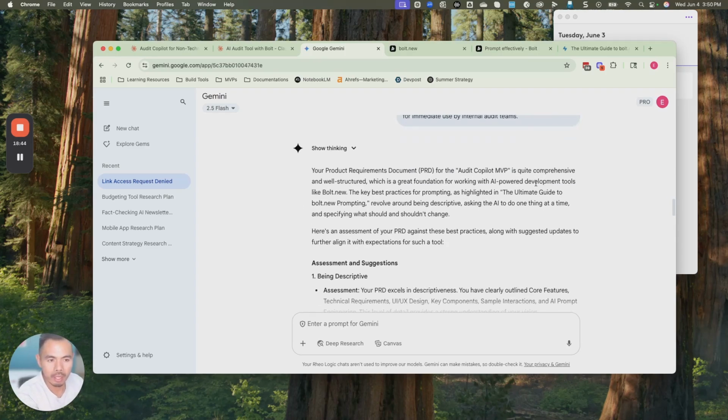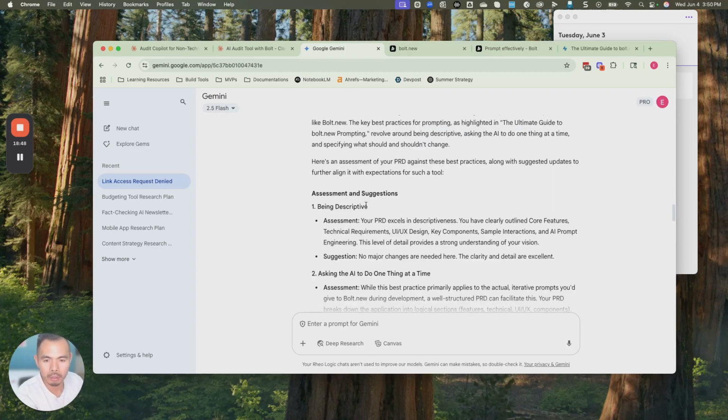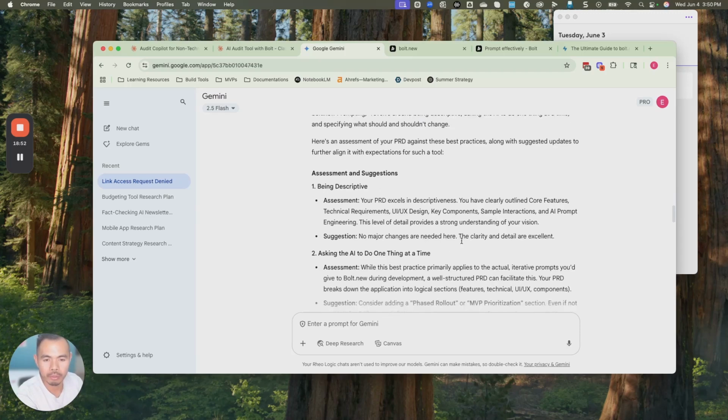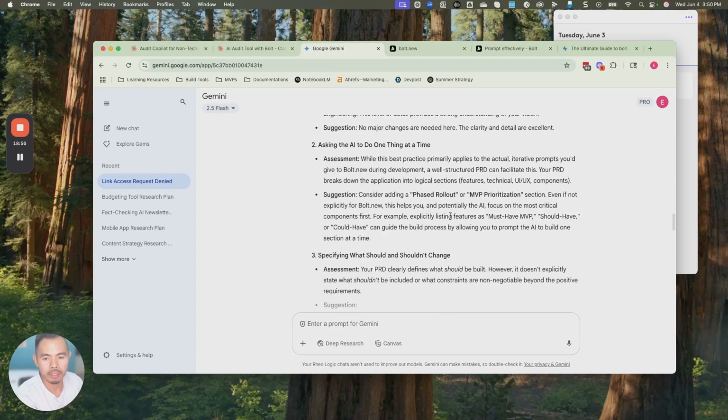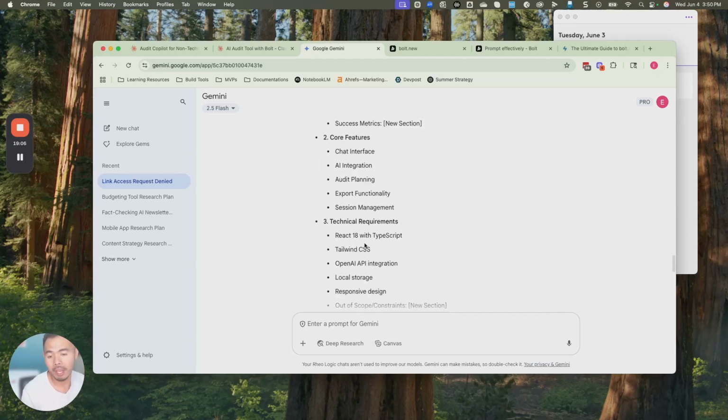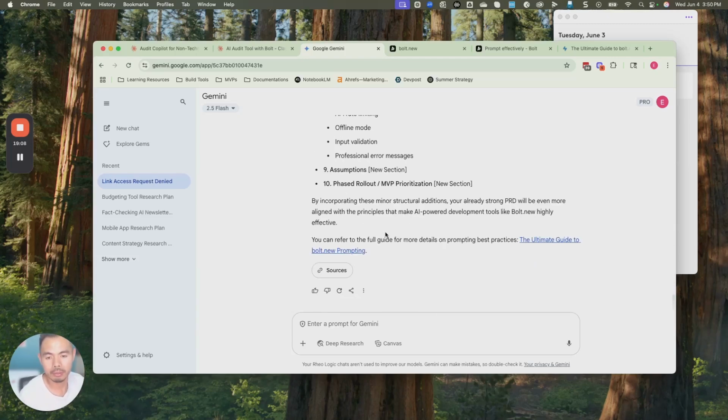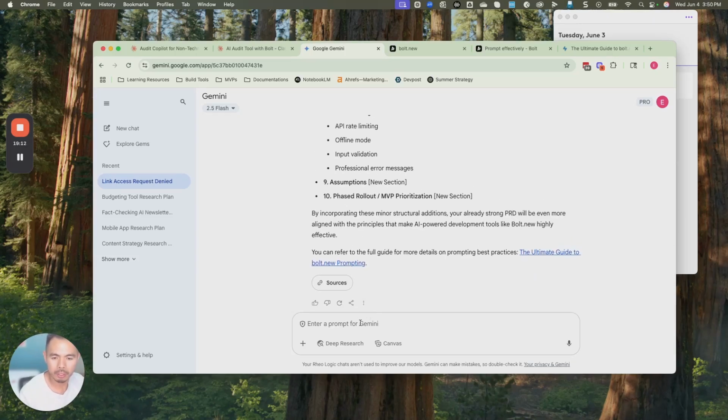So it's saying that it's quite impressive, structured. Okay, assessment. Here, clear outline, core features. So it's doing an audit, right? This is really cool because now you're using AI to audit each other. Okay, by incorporating this, can you... Oh, thanks, Gemini. Can you please give me an updated version of my PRD so I can save it?